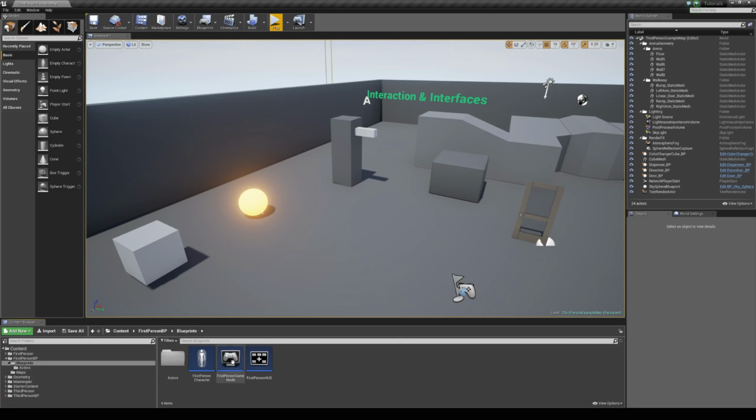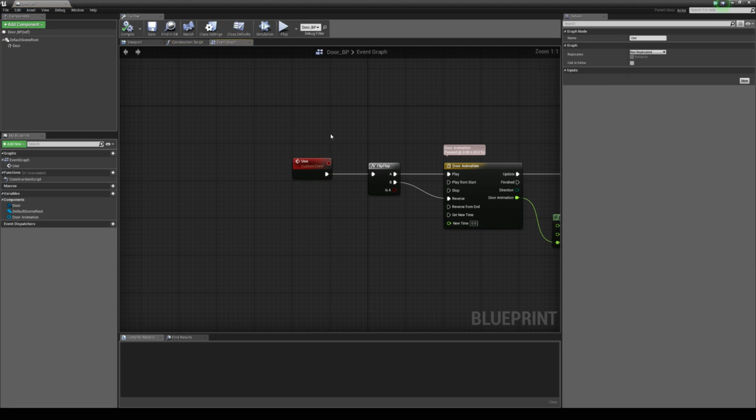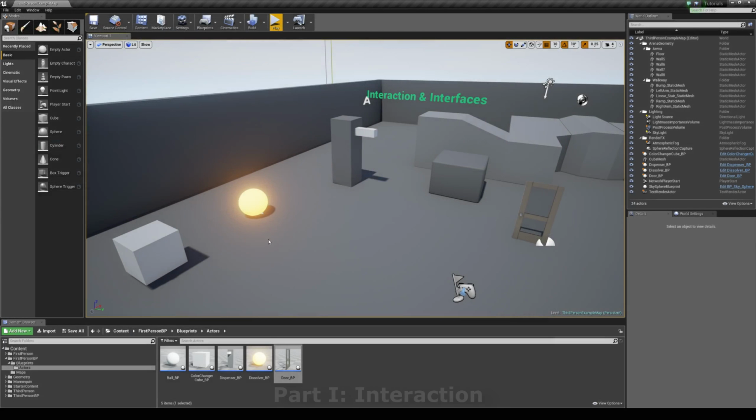Okay, so in my project, I have a couple of actors that I prepared that are meant to represent just some blueprints in your world that you can go up to and interact with. And all of these actors just have a simple function or custom event in them just called use. Okay, so the first thing we're going to do is just start by setting up the interaction system.